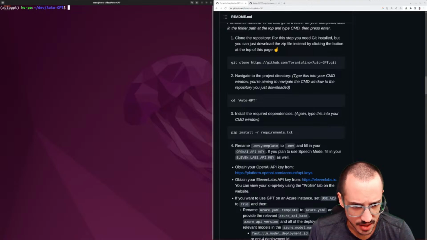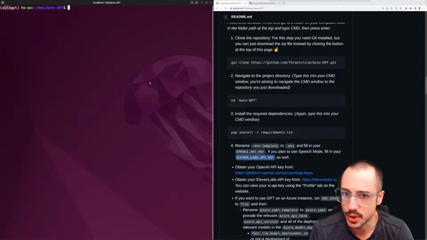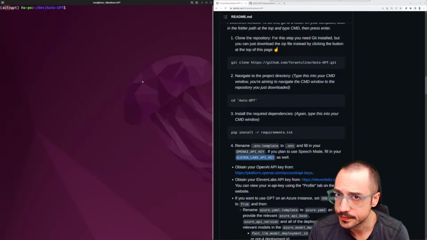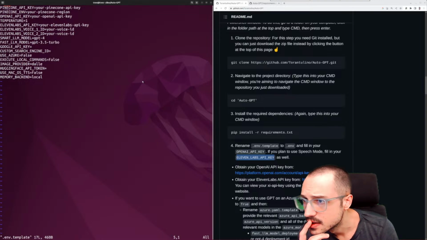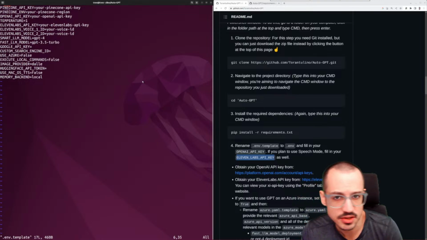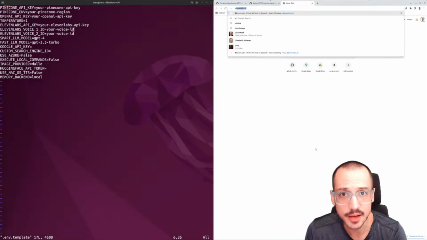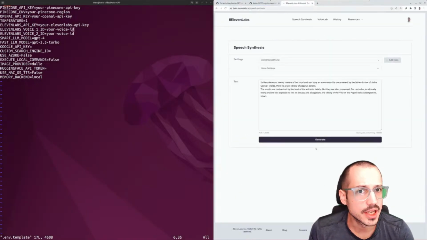Rename .env.template to .env and fill in your OpenAI key. If you plan to use speech mode, fill in your 11 Labs API key. So OpenAI key and 11 Labs API key. We do have both of those. It's vim .env.template. Voice ID 1. I actually have my own voice on 11 Labs.